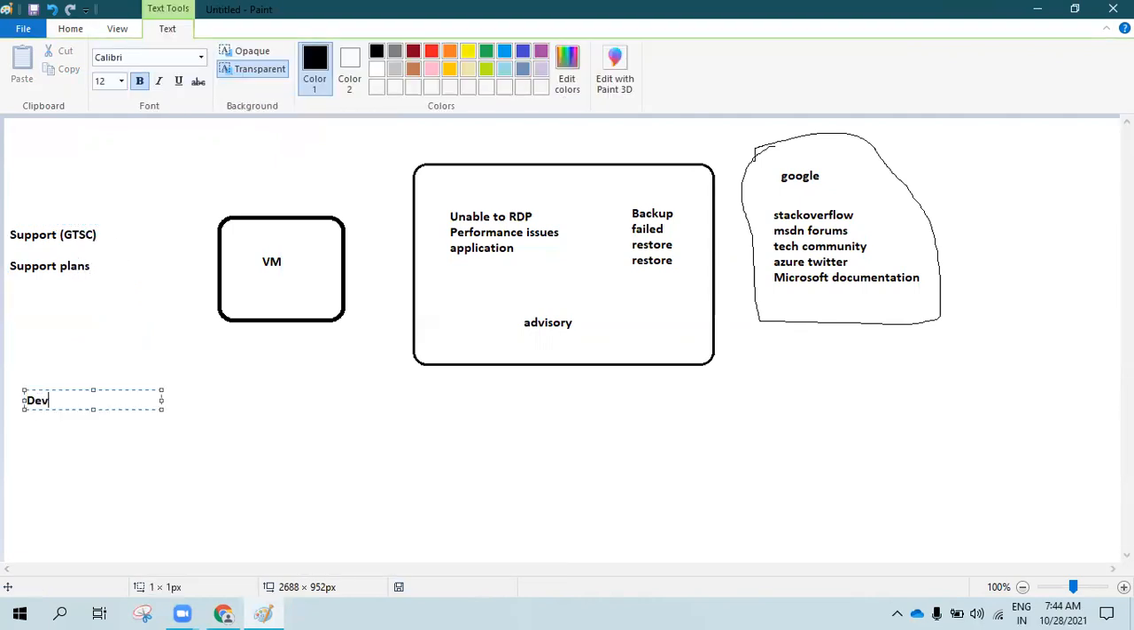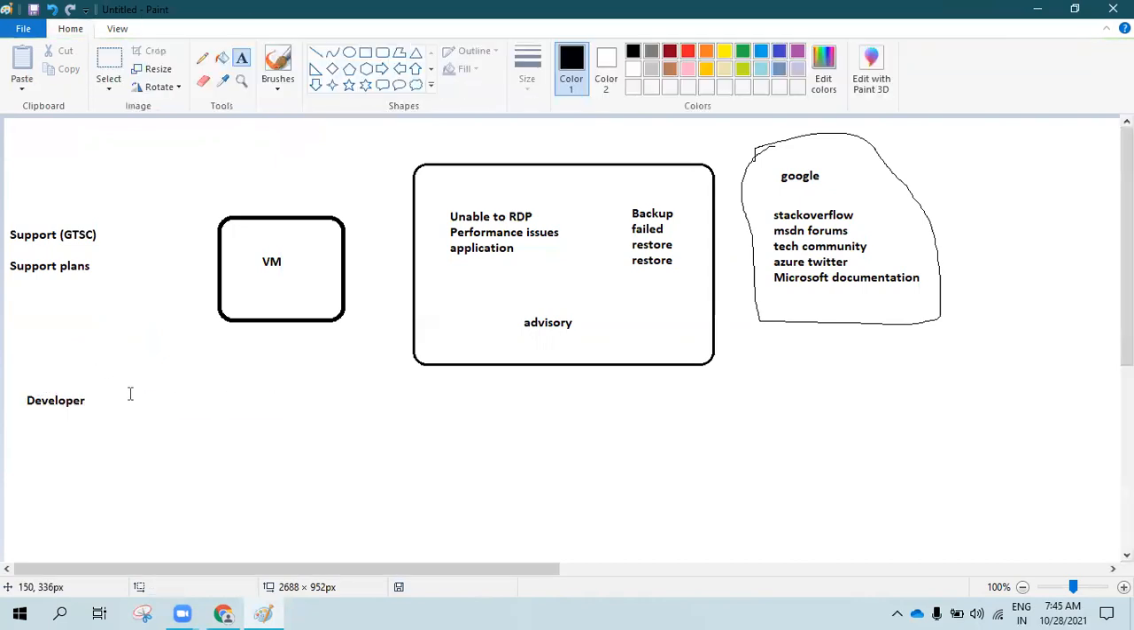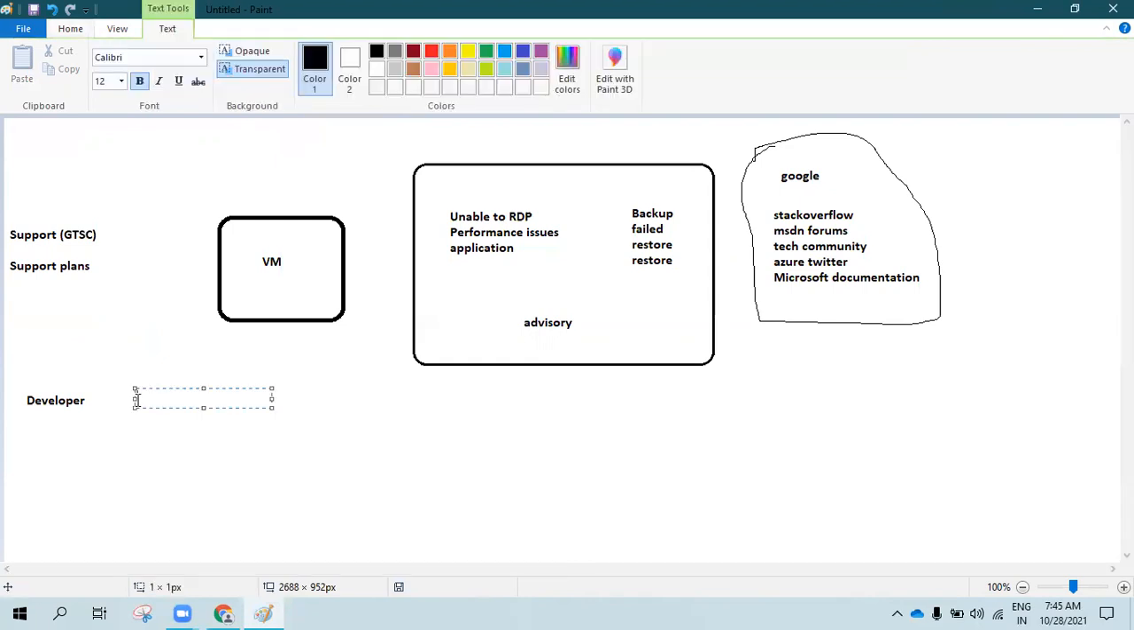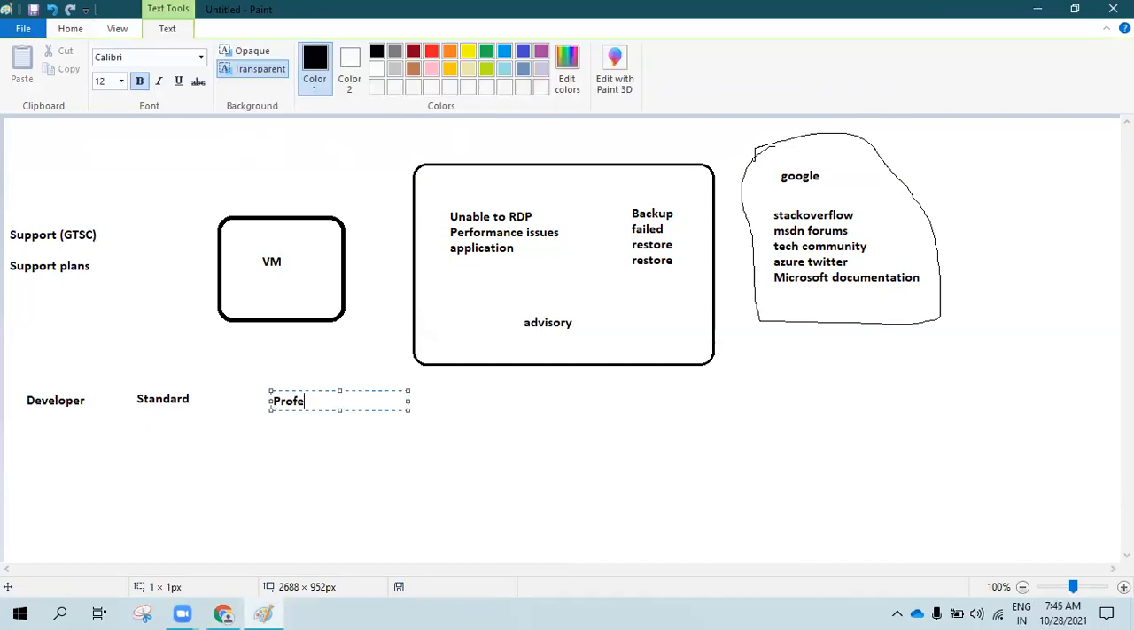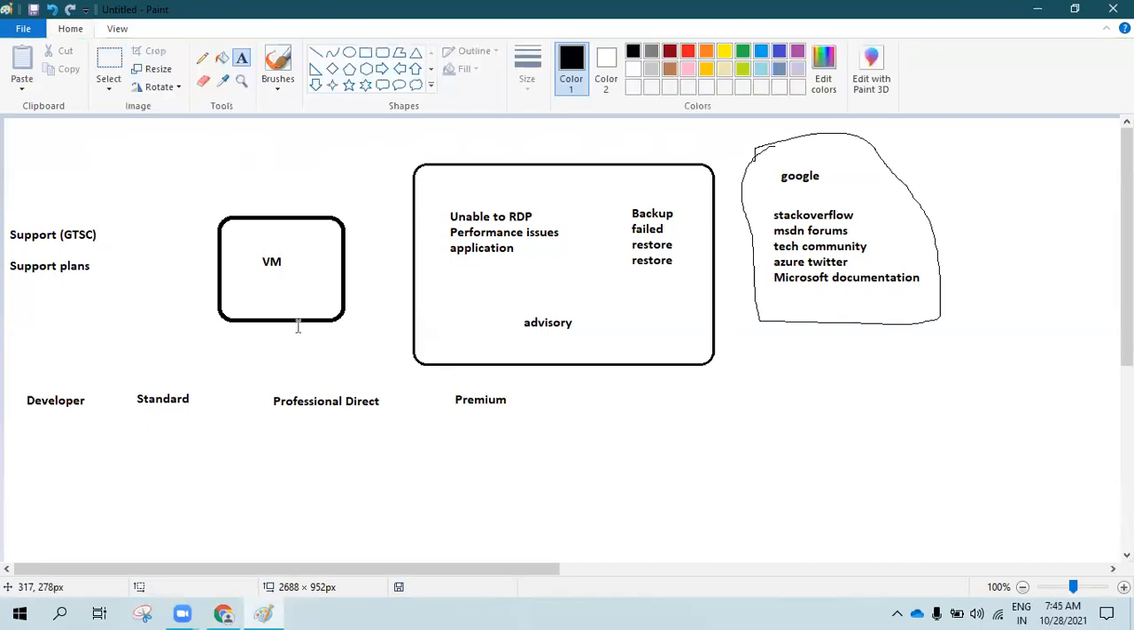You can choose developer, which is for dev and test. You can use this. And we do have standard and professional direct and premium support. Within premium, you have a lot of other categories. You need to reach out to the Microsoft sales team to get benefit out of the premium support. It is very costly, but you get a very quick response.